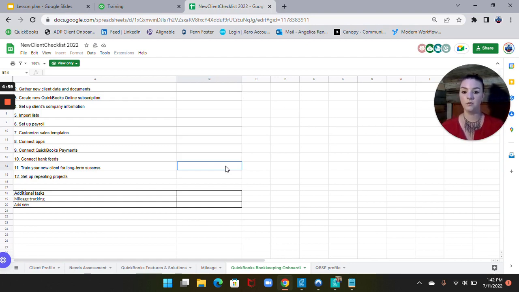So we want to show them how to set up invoices, how to set up estimates, how to pay their vendors, how to organize transactions if you're unavailable. All of those things are very important to do. And then set up repeating projects. So going over how to, like I said, set up reconciliations, categorize certain things, and then all of these additional tasks, mileage tracking, and so on and so forth.